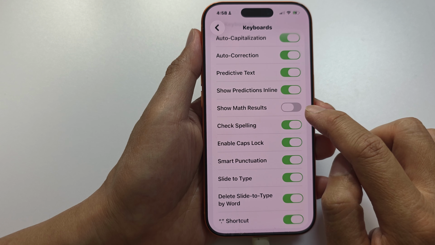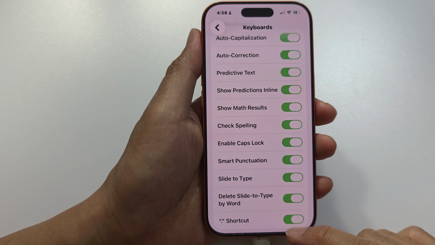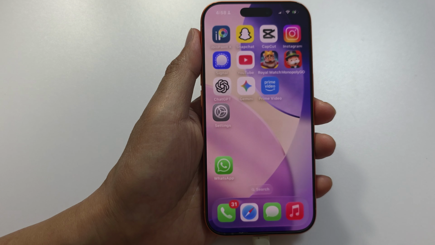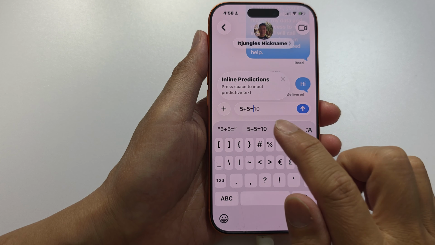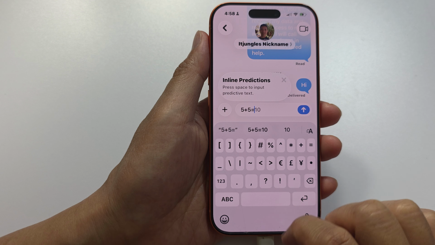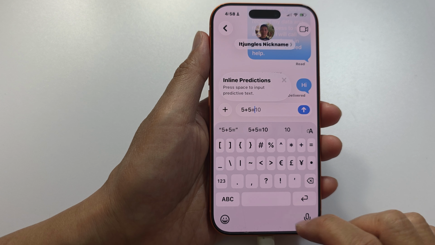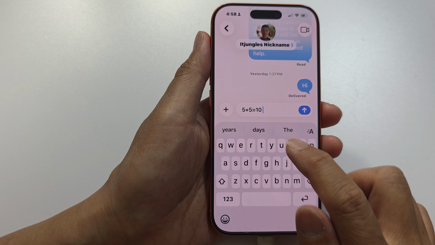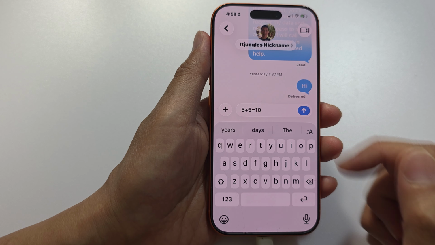Tap on the toggle button to switch it off or turn it on. Finally, swipe up to go back to the home screen. And here you can see on my keyboard, if I put in 5 plus 5, it shows the results equal 10. I can tap on the spacebar to accept the answer and then tap on send.